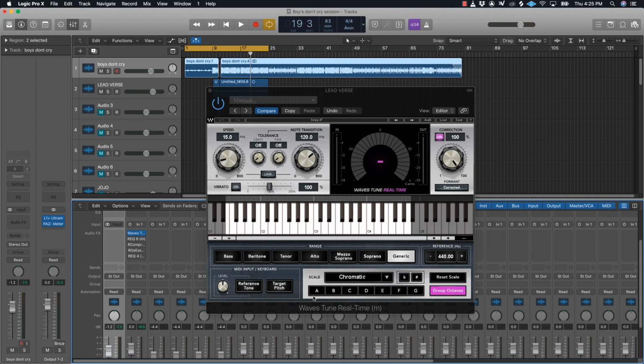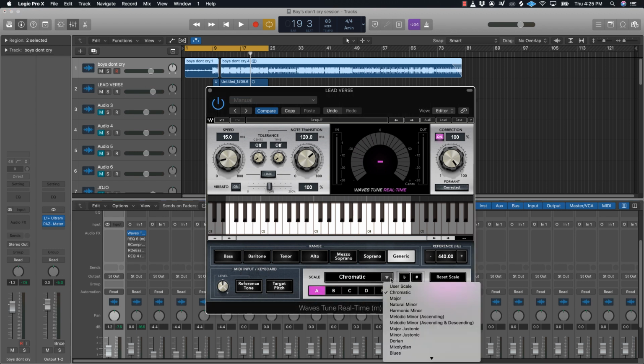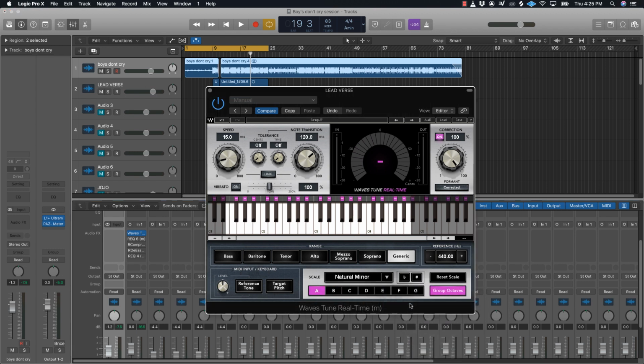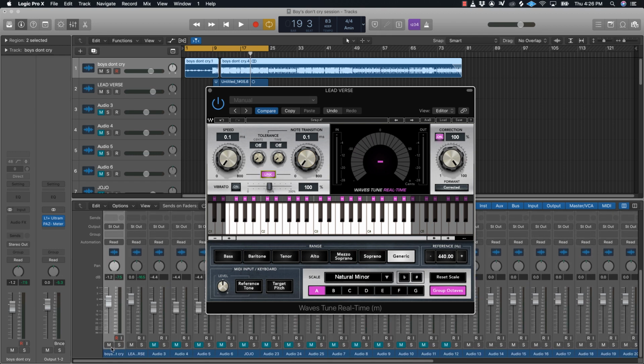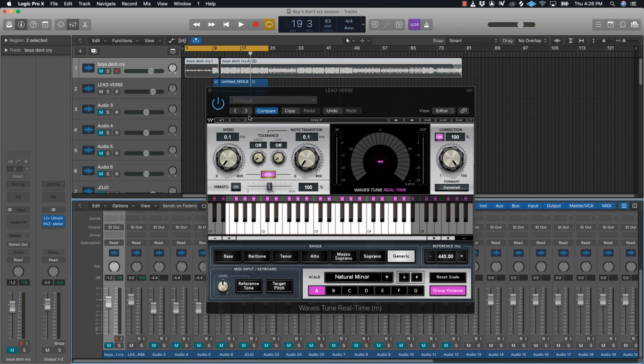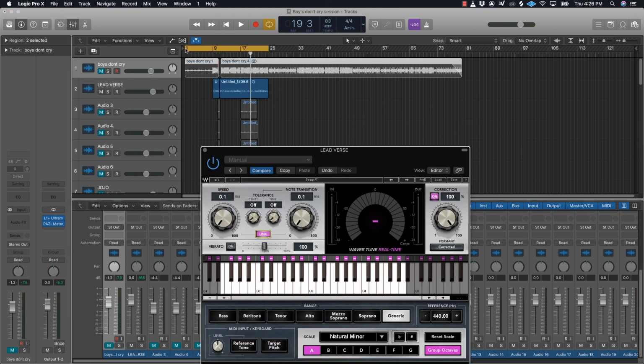And then what you want to do inside of Waves Tune real time, you just want to set the scale now. So go to A, click on A, and then take it from chromatic to natural minor. Boom. And then what we want to do is just turn the speed down, turn the note transition down also all the way, and then hit that link button. And then I'll mute the track. Actually, let's loop the verse. Boom.